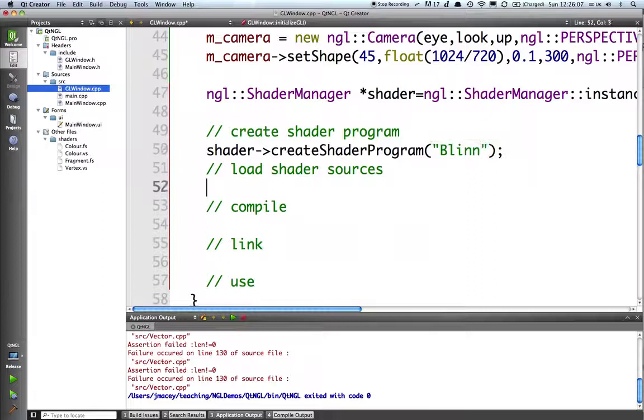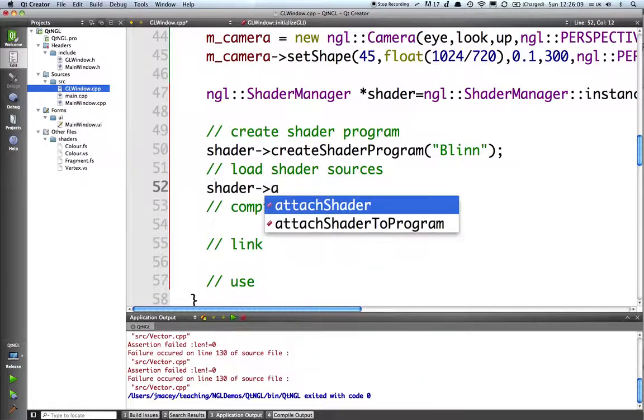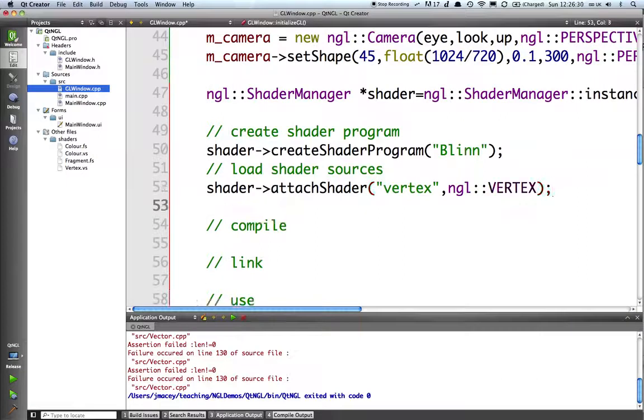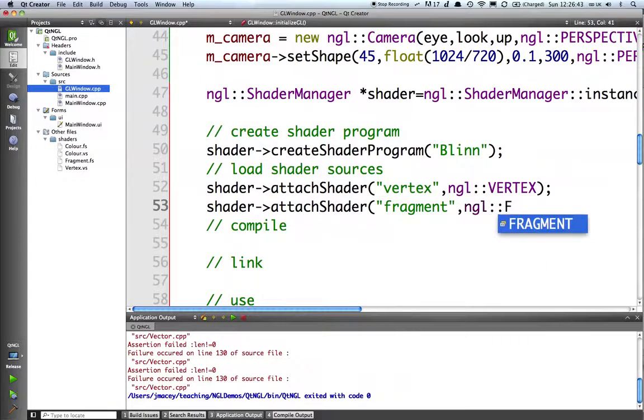There. Next we need to shader attach a shader. This takes two parameters. The first is the name of the shader. The second is the type of shader. So we're going to call this one vertex. So it's our vertex shader, and this is going to be an NGL vertex shader. We are then going to attach another shader, and this is going to be called fragment, and it's going to be an NGL fragment.